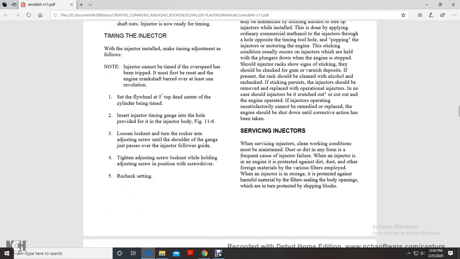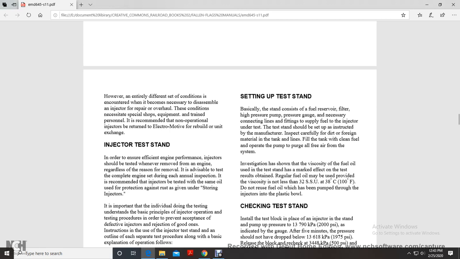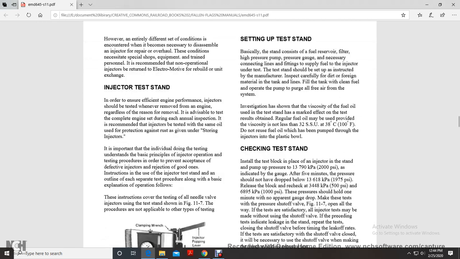All right, servicing injectors. When servicing injectors, clean working conditions must be maintained. Dust and dirt in any form are a frequent cause of injector failure. With the injector in the engine, the various filters employed protect it against dirt, dust and other foreign material. In storage, it is protected against harmful material by the filter, sealing of the body, and protective shipping blocks. However, an entirely different set of conditions is encountered when it becomes necessary to disassemble the injector for repair or overhaul. These conditions necessitate special shop equipment and trained personnel. It is recommended that non-operational injectors be returned to Electro-Motive to rebuild the unit in exchange.